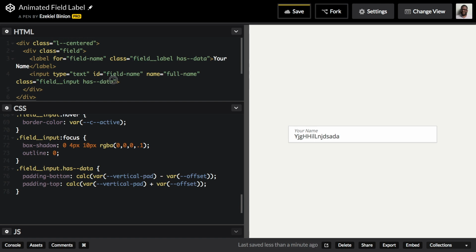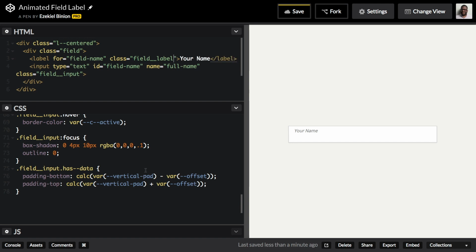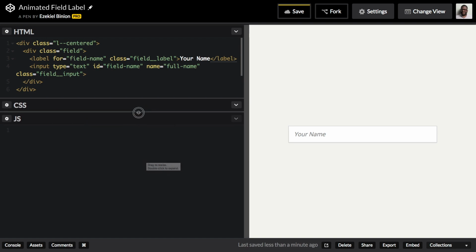Perfect. So that's what it looks like when the field has data in it, but now we want to animate this using JavaScript. So let's first remove our has data classes from those fields. And let's slide open our JavaScript panel.